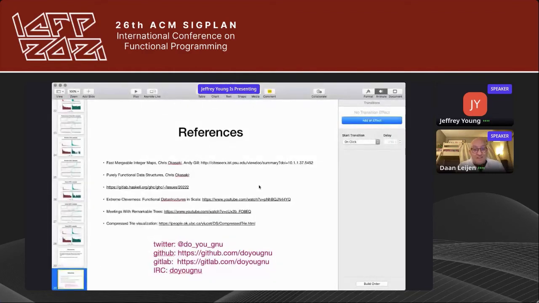I especially liked it because I remember writing the initial IntMap implementation when I read Andy Gill's and Chris Okasaki's paper. This is already, I don't know, 20 years ago, right? So it's very surprising to see these results.